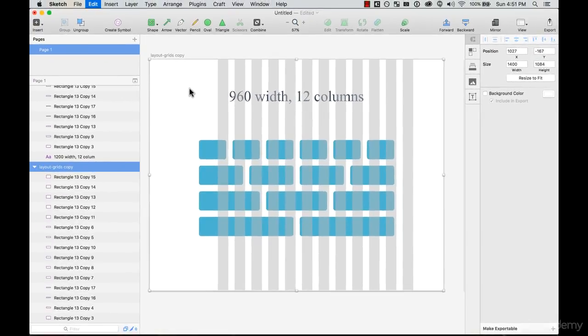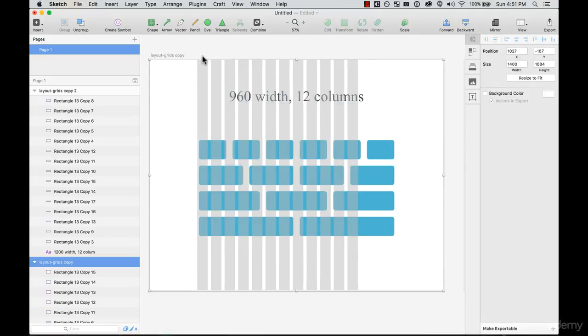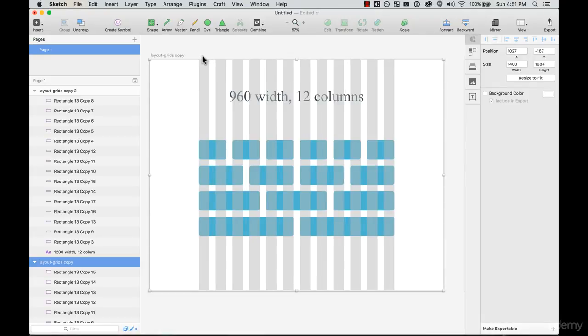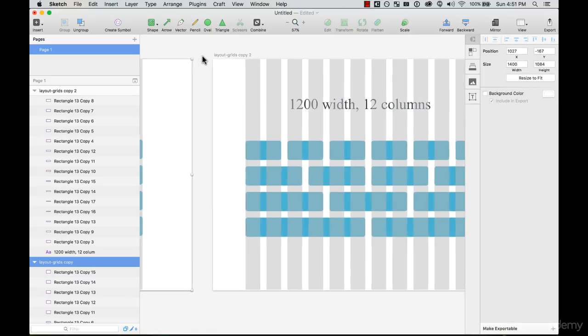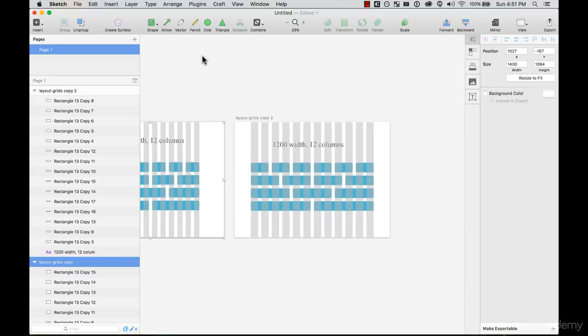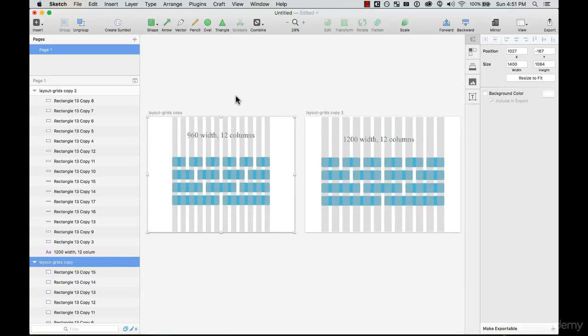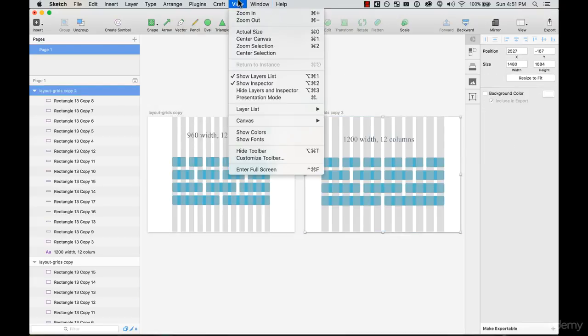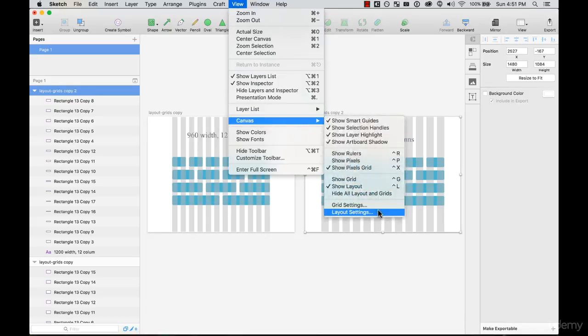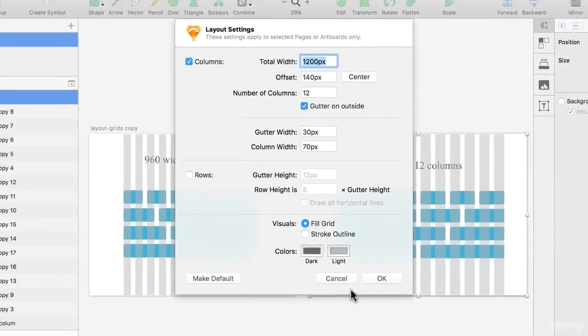I'm going to cancel all of that, Command C, there you go. For example, when you're working with responsive, that was a layout grid for 960 pixels, but sometimes you want it to be 1200 pixels. You can do that easily if you select that artboard and go to View, Canvas, and then click on Layout Settings, and you edit it.